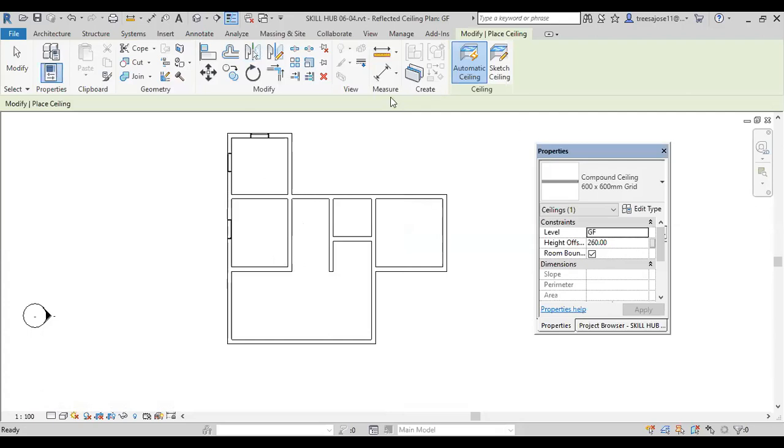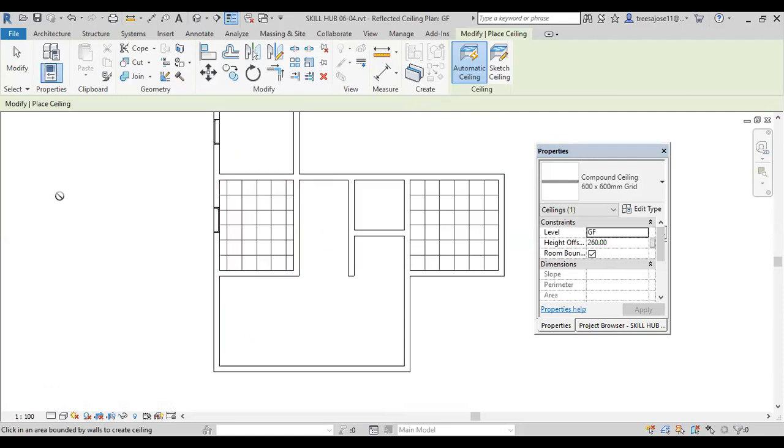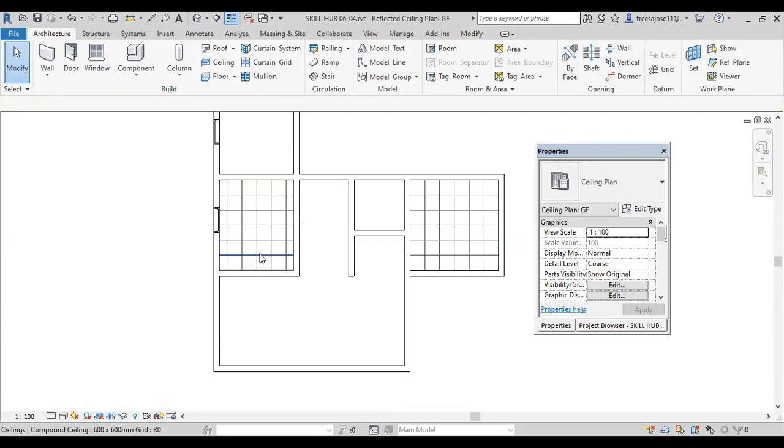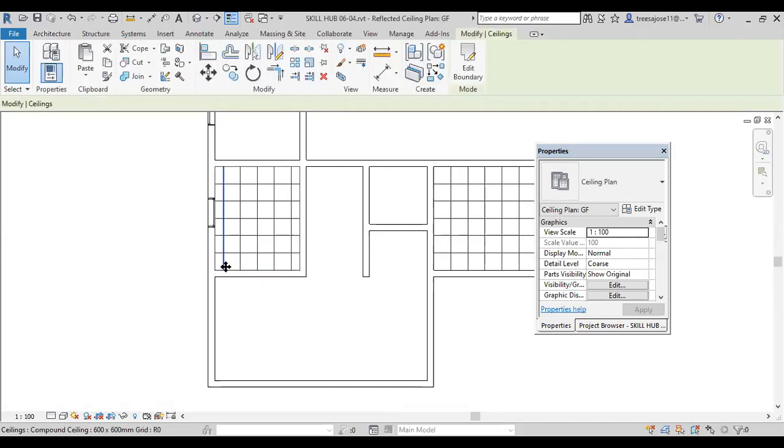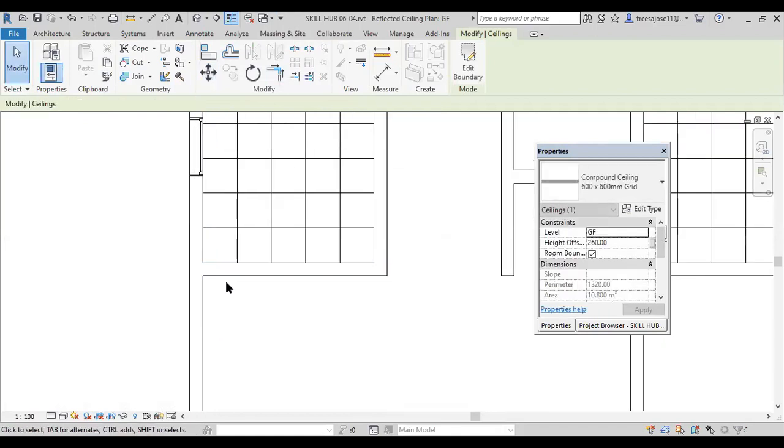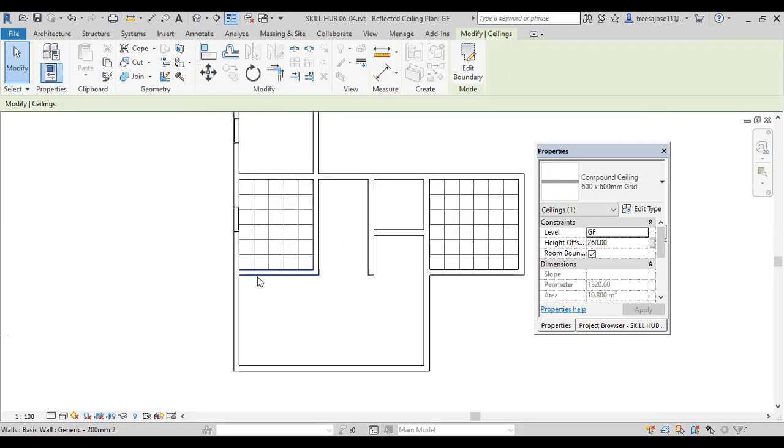Then you click here, Automatic ceiling. If you hover over a room and select it, automatically the ceiling will be placed there. Later on you can adjust the grid spacing. Maybe for example you need the full grid here. At that time you select this and move that grid to the starting point. Likewise you can align the grid spacing. This way you can add the ceiling.